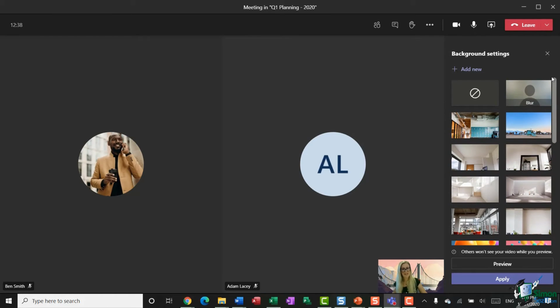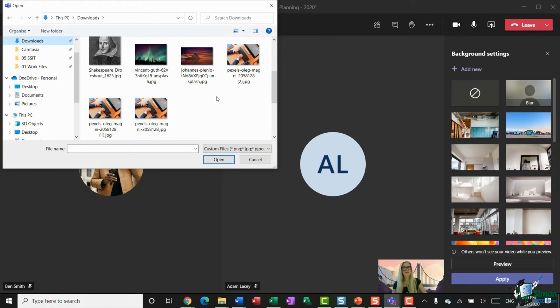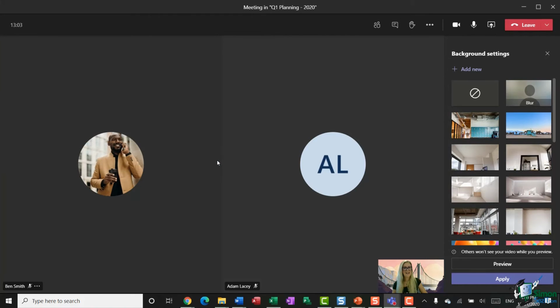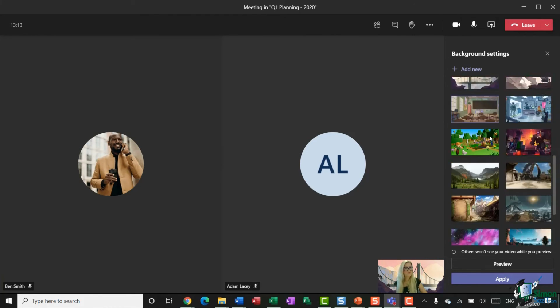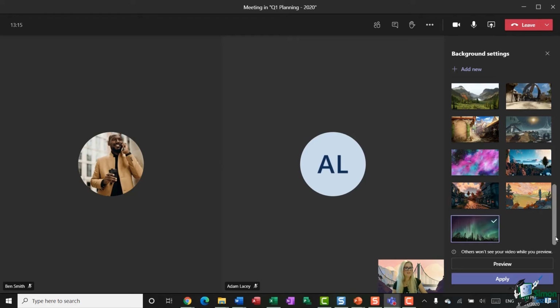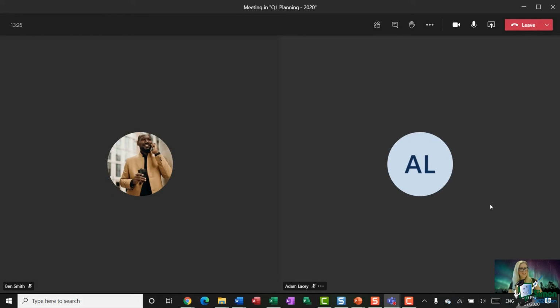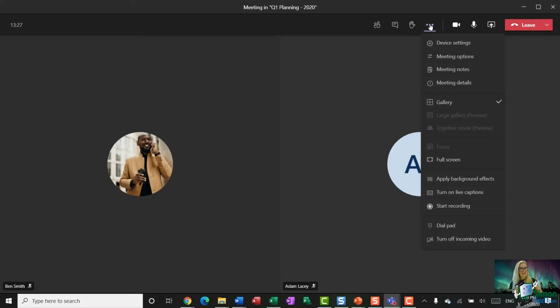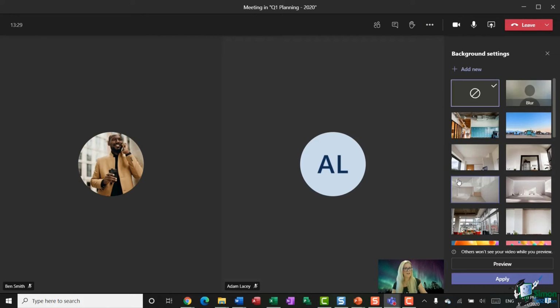So if you have a particular image or picture that you'd like to use, if you click on the Add New button, it's going to allow you to browse for a local file. So I'm going to select this one just here. Click on Open. And what you'll see is that it adds it to the bottom of the gallery. It's selected, so I just need to click on Apply to change my background. So highly customizable, you can choose whatever you like.